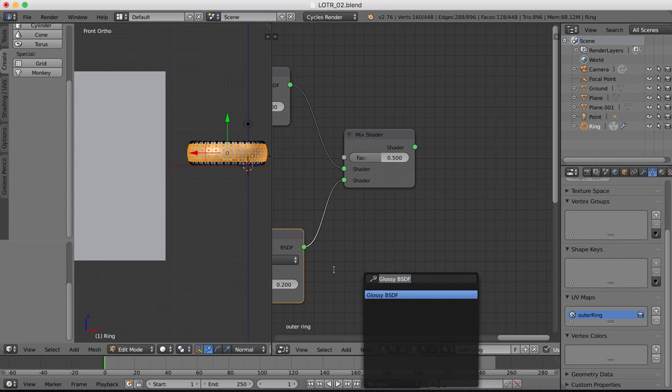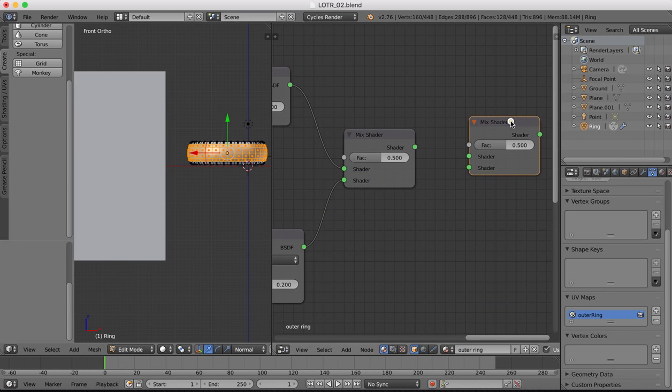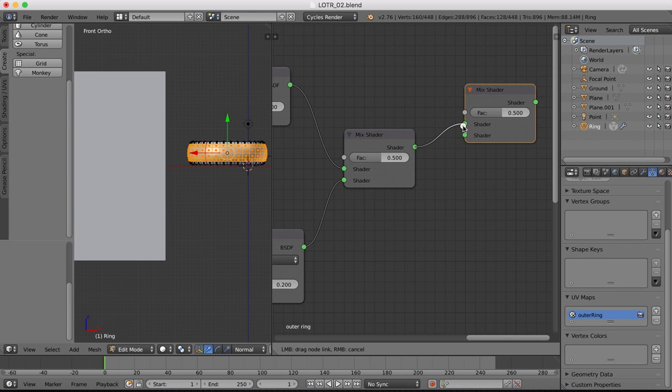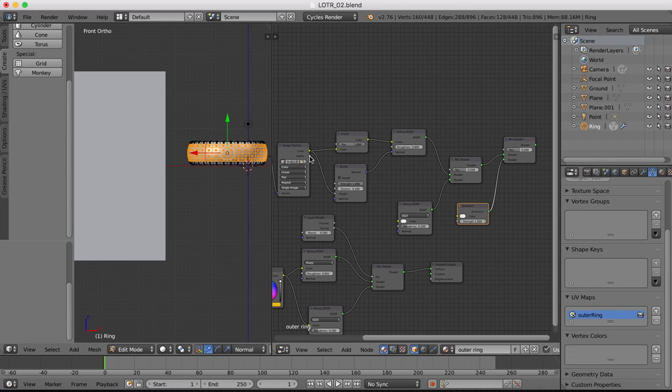And then we're going to add another mix shader, and plugged into this we'll plug the output of this mix shader plus an emission shader. And then into the factor here we're going to plug the alpha of our image texture.